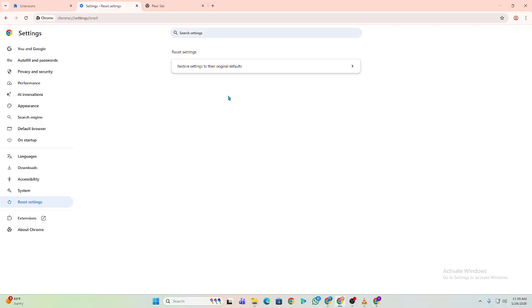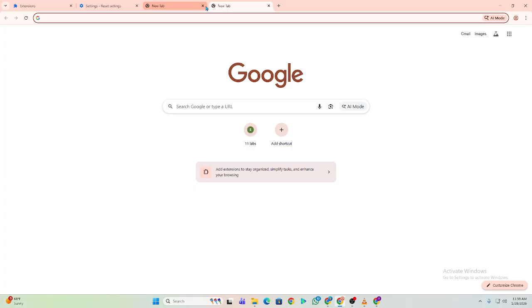Finally, if none of these solutions work, consider reinstalling Chrome. Uninstall it completely, restart your computer, and download the latest version from the official Google site. A fresh installation often resolves stubborn crash issues. And that's how you fix Google Chrome crashing issues step by step in 2026.